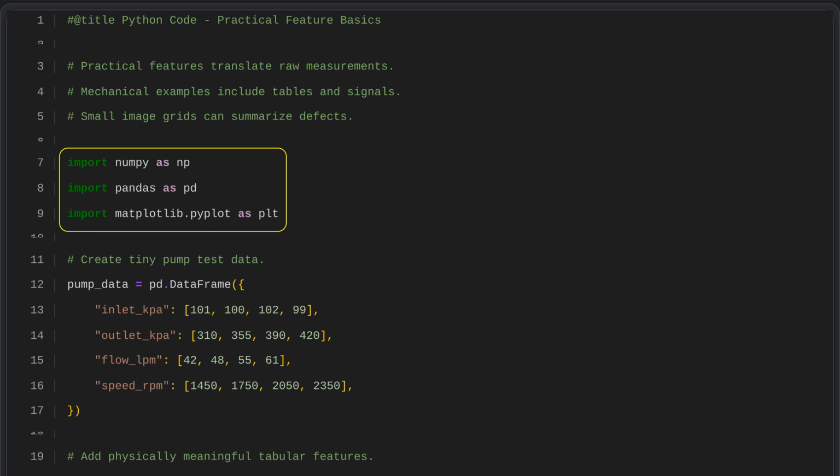The script imports 3 core Python libraries for data work. NumPy supports efficient numerical calculations. Pandas helps manage and analyze tabular data, and matplotlib pyplot is used to create visualizations. Together, these tools prepare the script for data processing, analysis, and plotting.